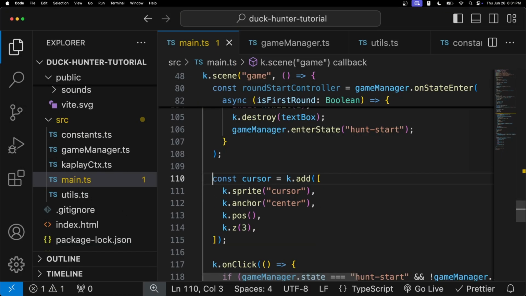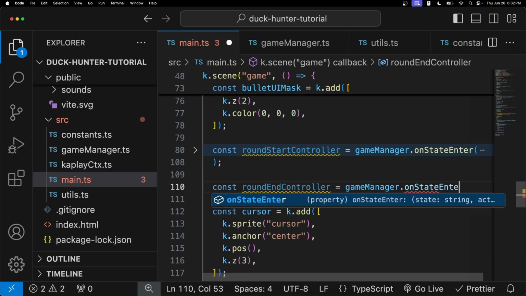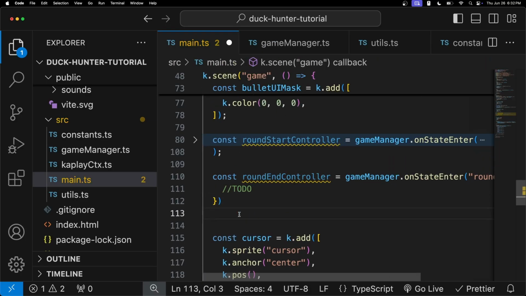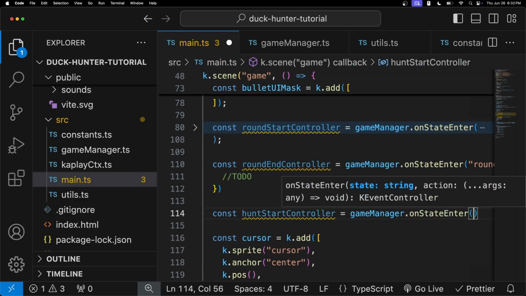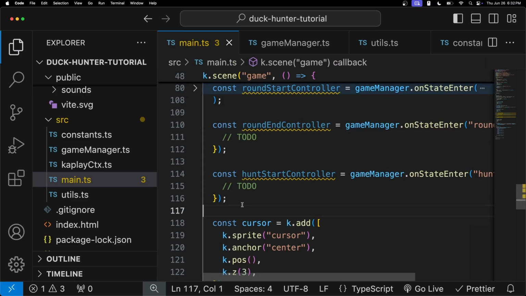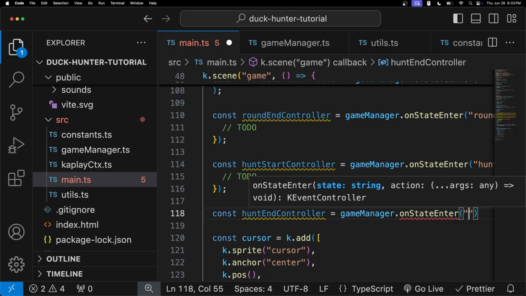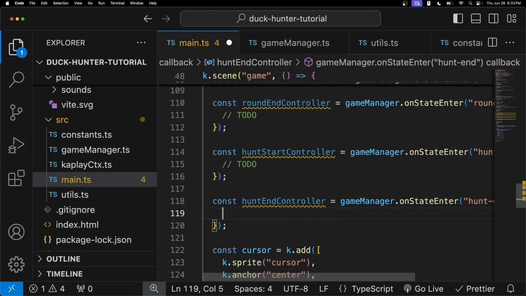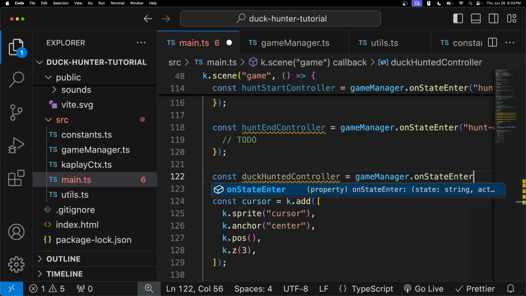So now let's define the other states. So the round end controller, which again will follow the same logic, same structure. Let's have a to-do. Let's define them all, and then we'll fill each of them later on. So round end controller, and then hunt start controller, hunt end controller, duck hunted controller, and duck escaped controller.